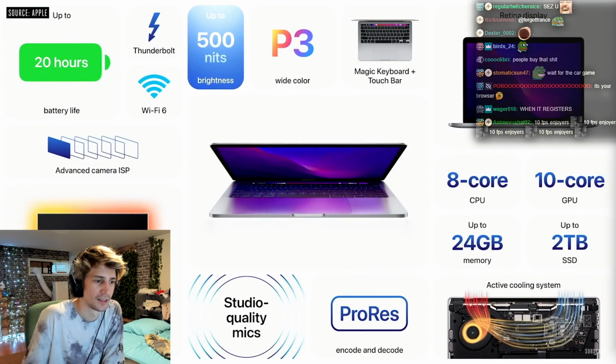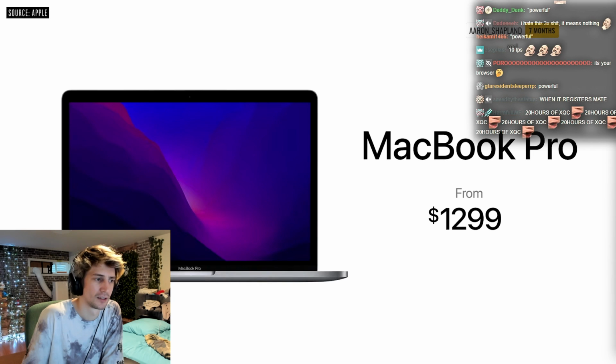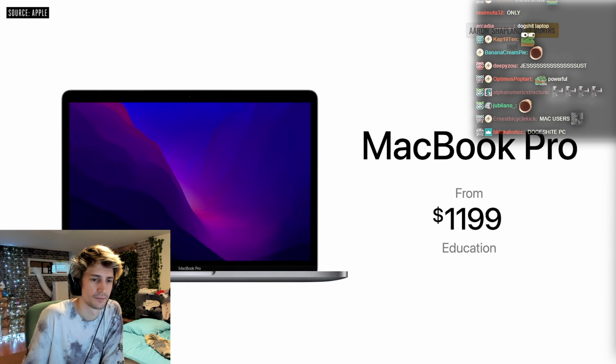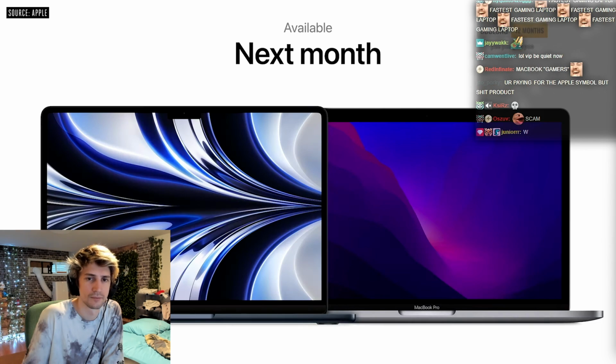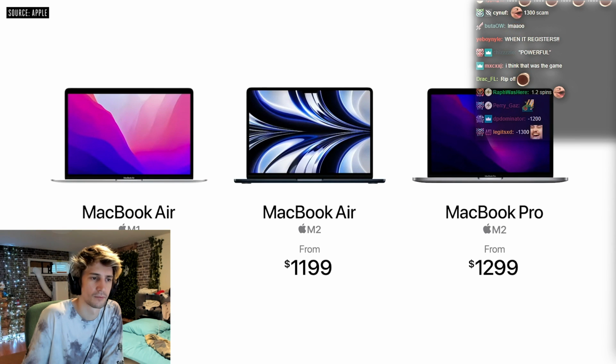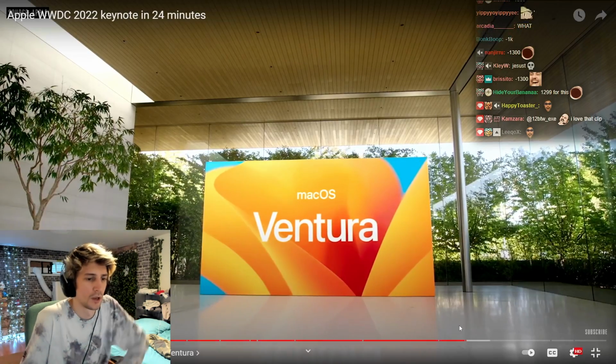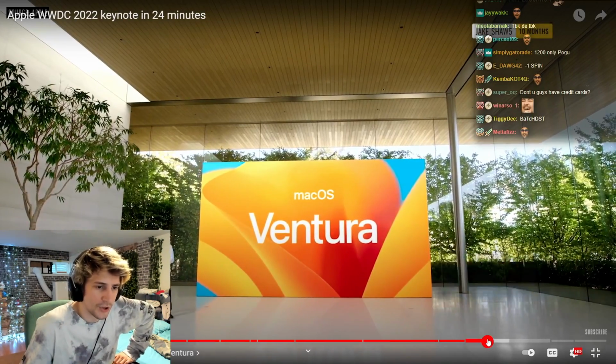So that's the powerful 13-inch MacBook Pro. The powerful 13-inch MacBook Pro starts at $1299 and $1199 for education. And they'll be available next month. And the MacBook Air with M1 stays in the lineup at $999 and just $899 for education. Cool. macOS Ventura enriches so many of the ways we use our... don't give any of this a shit.